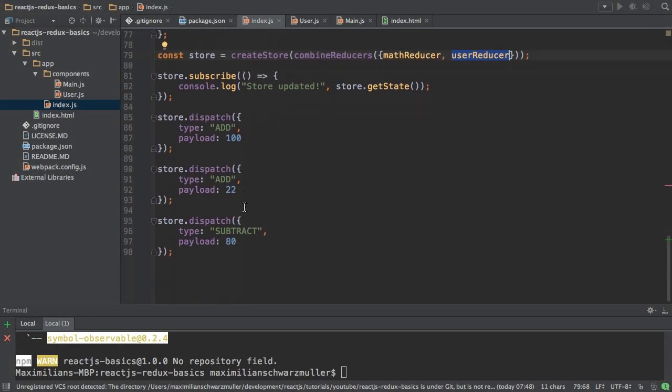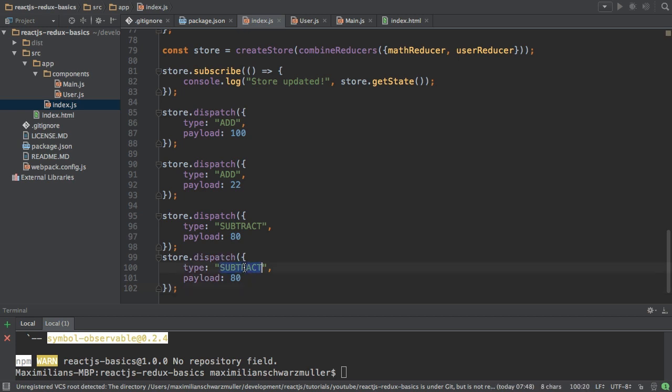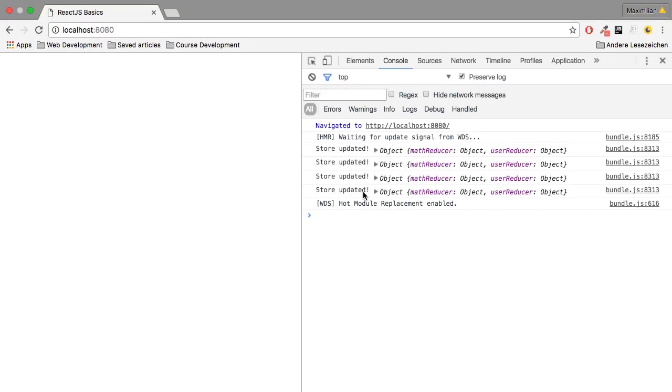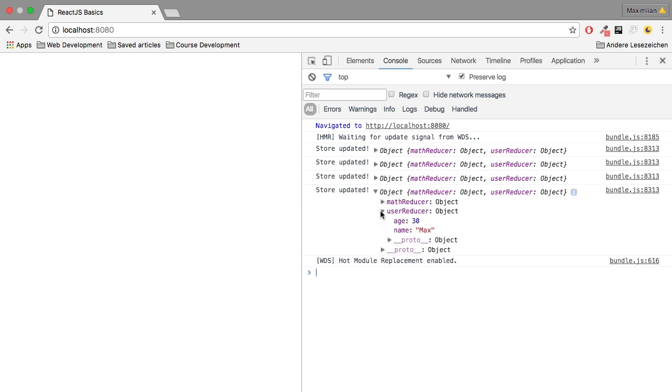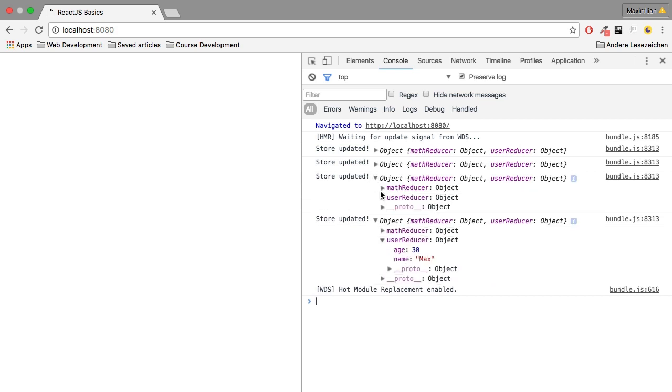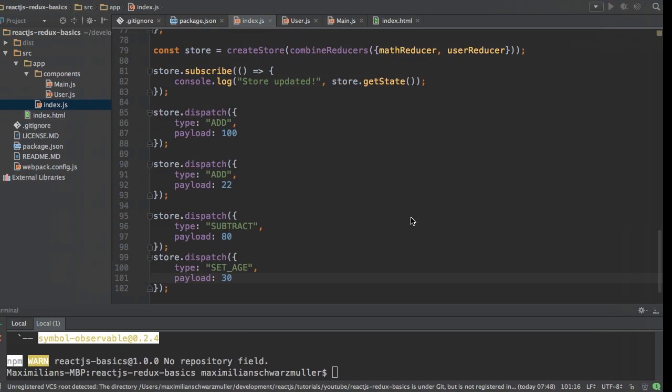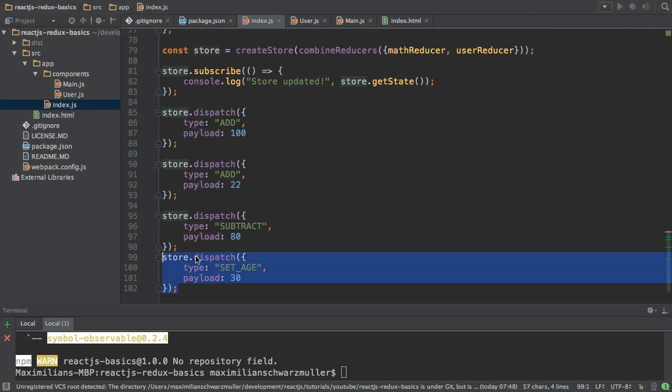So with that in place, I can add new methods, also use the user reducer. So we can call setAge here and set this to 30. And if I save this and reload my application and go to the last state here, you see now the age is 30. If I have a look at the state previous to this, so to the action dispatch before the last action, you see the age is 27. Because indeed I do change the age in the very last action I dispatch here.